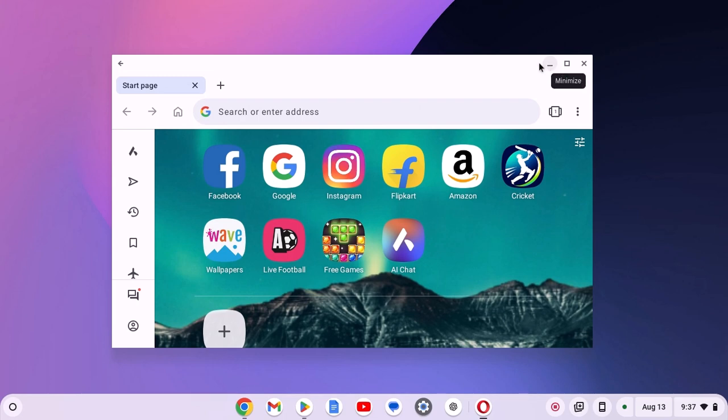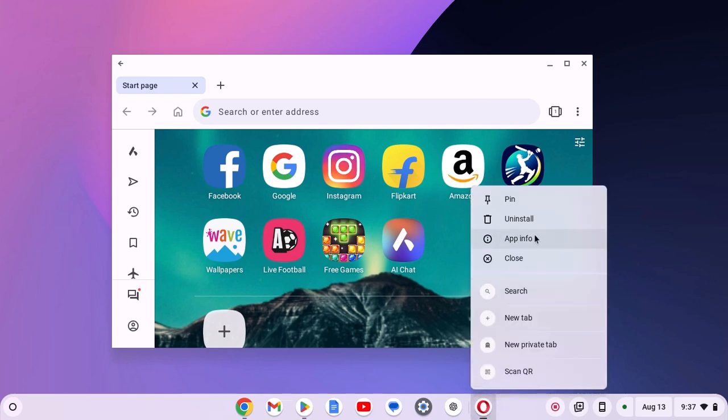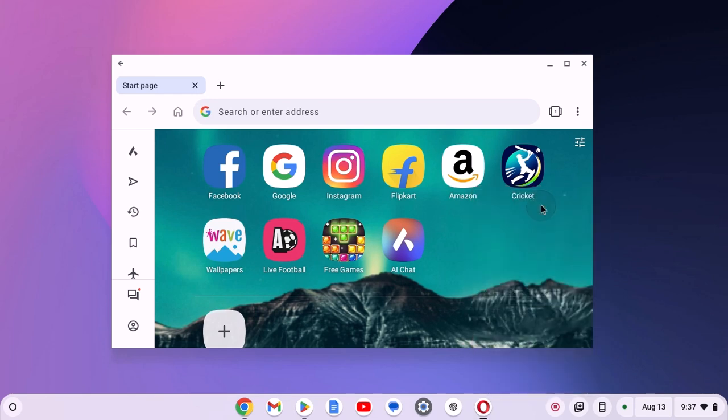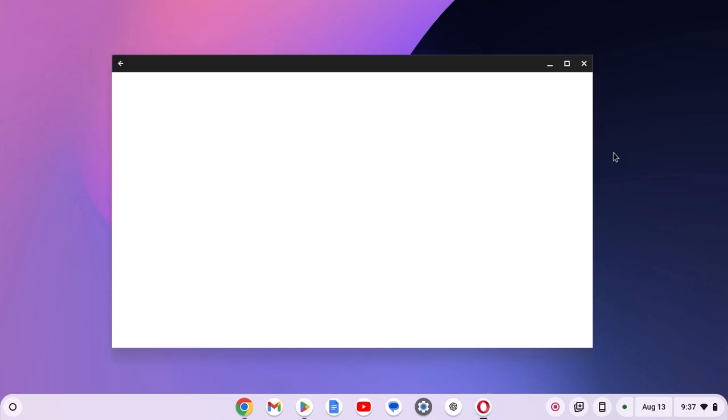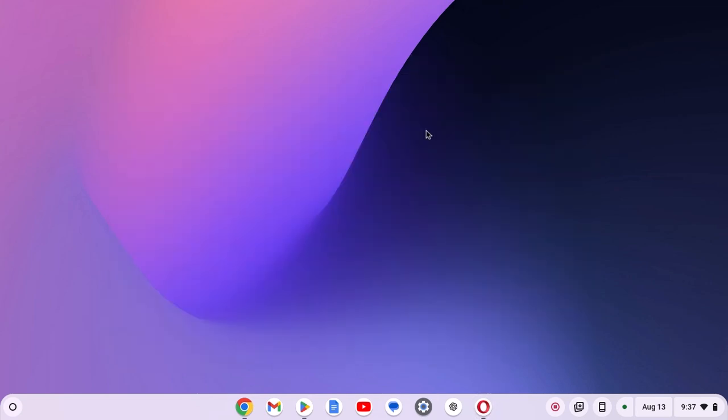Now for quick access, you can also pin Opera browser to the Chromebook shelf. For that, right click on Opera icon and here you will find pin option. Simply click on pin. Now you can simply use this shortcut icon to quickly launch Opera browser. So that's it. This is how you can download and install Opera browser on Chromebook.